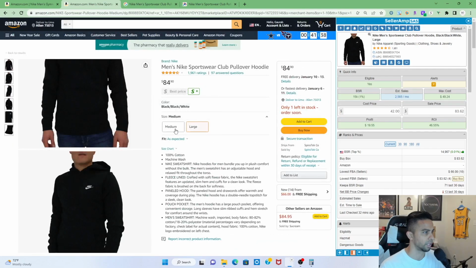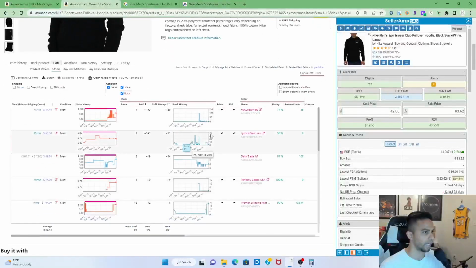So large is an ASIN, medium is an ASIN. For this particular ASIN, this person sold 189 units in the last 30 days. This person sold 71 units in the last 30 days. This person sold 14 units in the last 30 days. So 200 roughly plus 70, you have 270 right here plus another 14. We have about 285 plus 10-ish, 295. So we can say 300 sales have been executed by these sellers in the last 30 days.